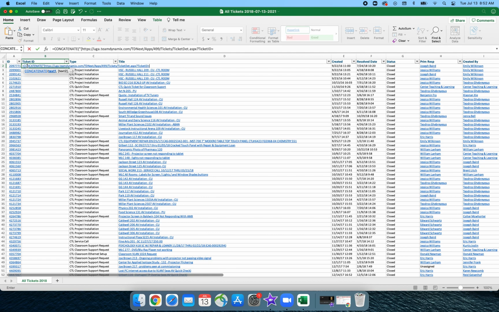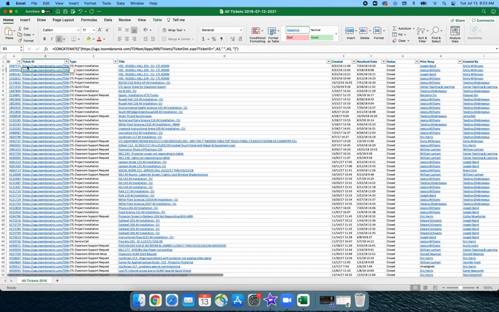Okay, and then equals. Okay, and then we're going to reference cell A2 here. Then I also want to put in a blank space. Then I'm going to reference cell A2 again, and then I need to put a final bracket in there. Okay, so that's our formula.